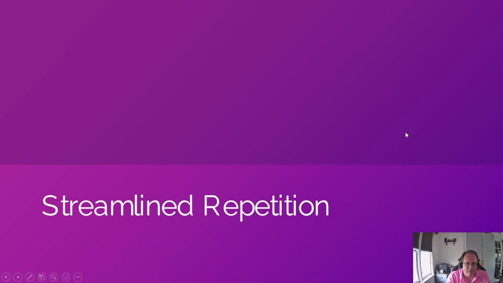Next one is streamlining repetition. People hate to repeat stuff. In fact, in the programming world, you've probably heard DRY: don't repeat yourself. If you make your users do the same thing twice, there's a bigger chance of error.